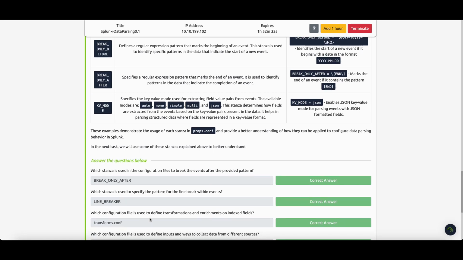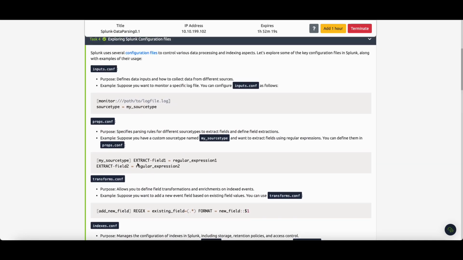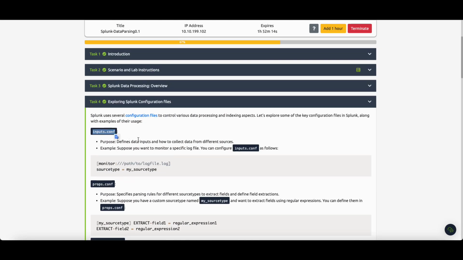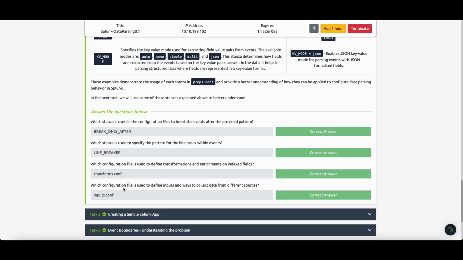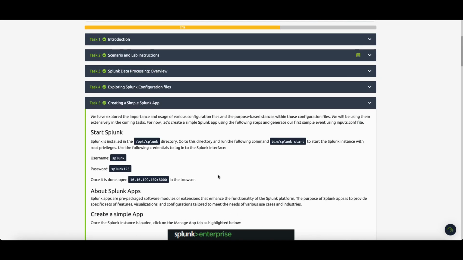And the third question: which configuration file is used to define transformation and enrichments on the index? The answer is transforms.conf, and the definition of this one is here. And the last one is inputs.conf. The definition of it is here, and the question was asking which configuration file is used to define inputs and ways to collect data from different sources. It is inputs.conf. Here we have some practical parts, and they are funny actually.